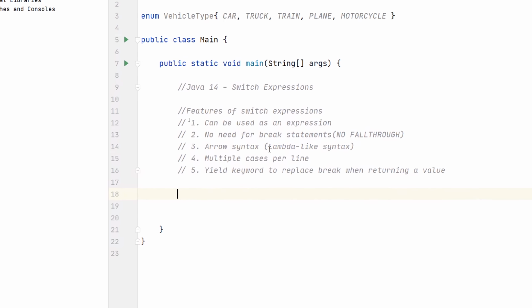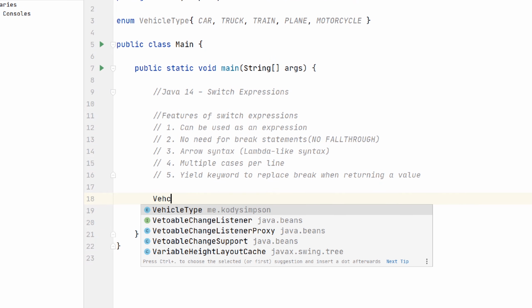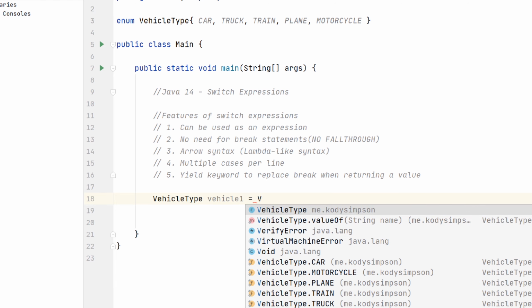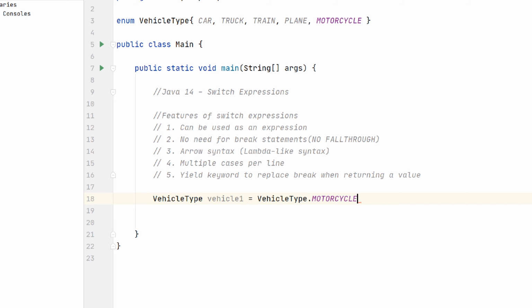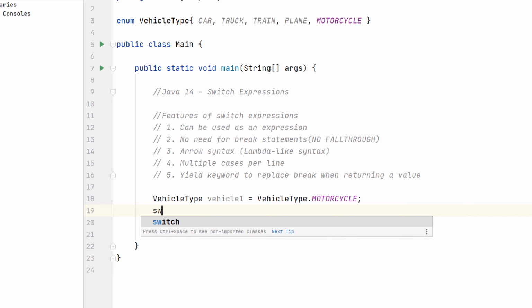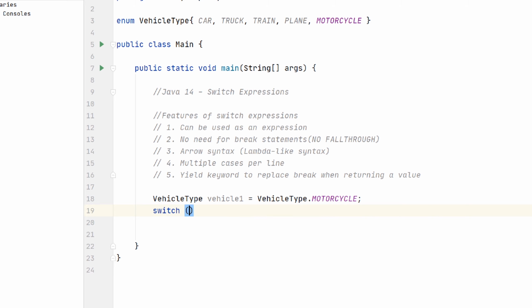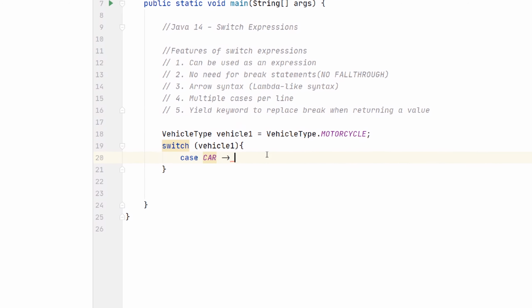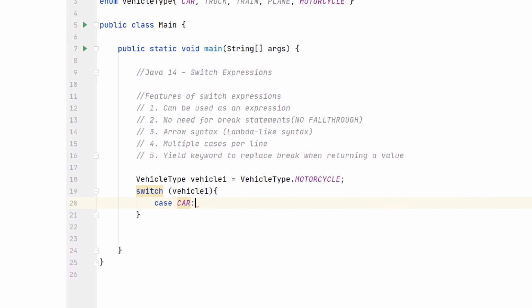And then now we can go down here and make a variable of that enum type. So VehicleType vehicle1 is equal to VehicleType.MOTORCYCLE. And then now we can make a switch statement. Keep in mind it's a switch statement, not a switch expression, to test those values. We'll pass in vehicle1, and then we'll make some cases for that. So it can be a car, and automatically you can see that it's putting an arrow here, which is basically just IntelliJ assuming that you want to use a switch expression, not a switch statement. But we're going to use the switch statement first, so we'll just put a colon here like normal. And then after that, you put the code for your statement.